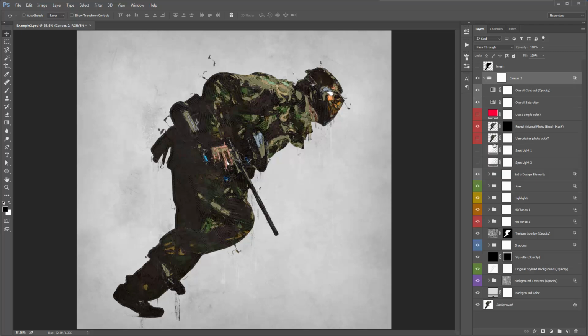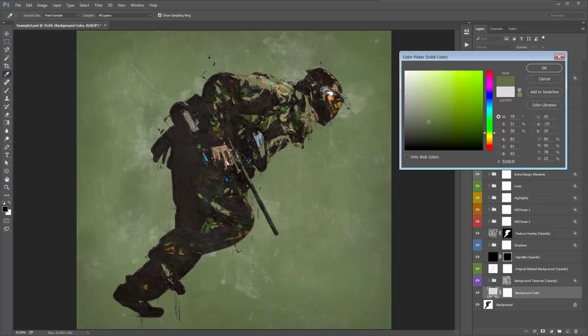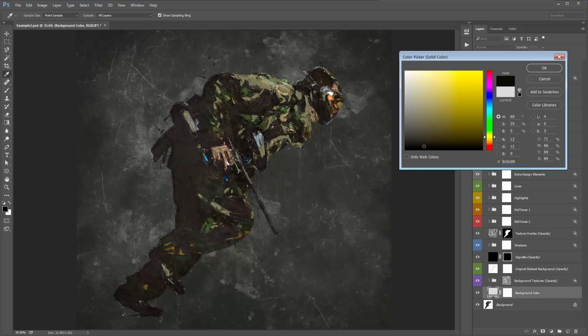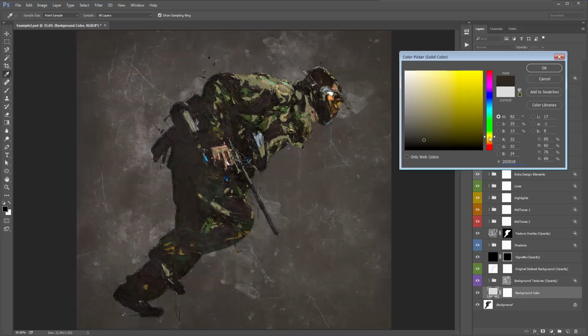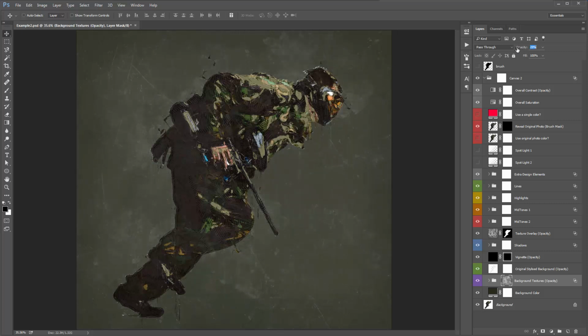Okay, so let's go. What I'm going to do first is change the background color. I'm just going to click around my photo here, and get a color. I'll go just this green here. You can always come back to changing that. Now I might just lower the opacity of the background textures here, which is a bit too strong.